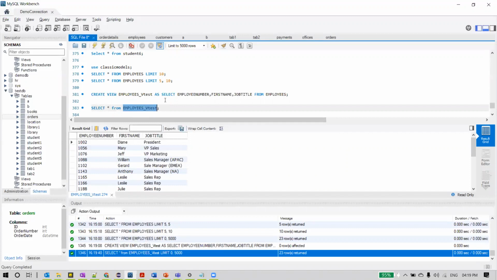They are not even aware of whether this is coming from the employees table, or that the employees table has many columns and they are only viewing 3 columns. Whoever is executing this view will have no idea of that. So this is the main purpose of creating a view, and creating a view doesn't occupy any space on the disk. Remember that. So that's the reason a view is called a virtual table.